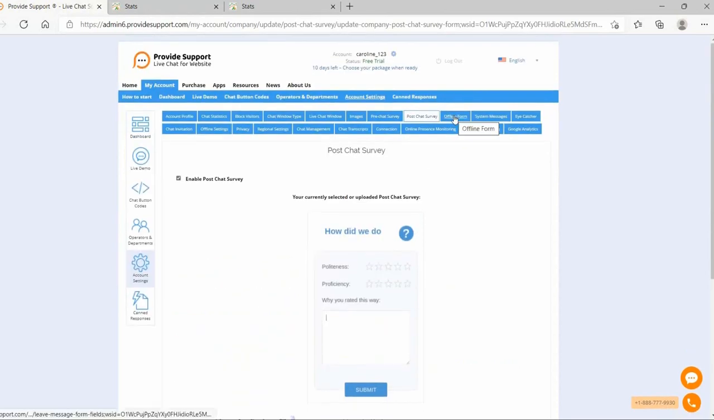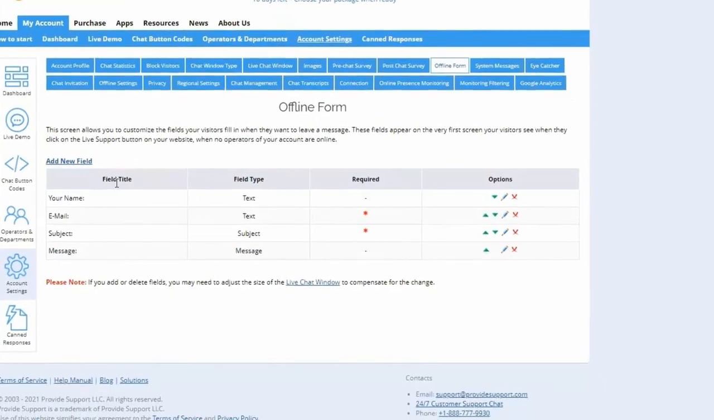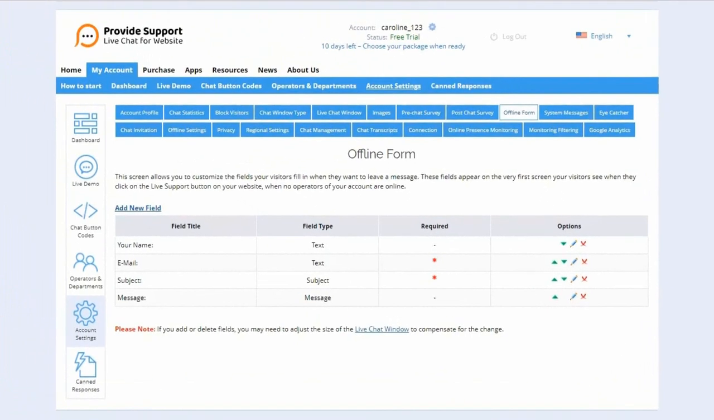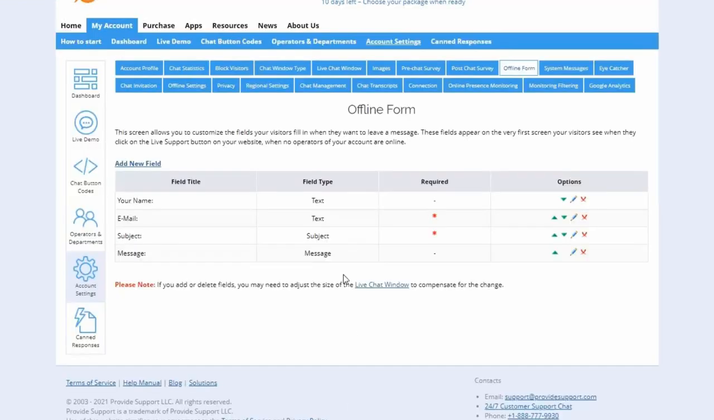Okay, let's jump to another one, and it's offline form. So offline form can be used when your chat is offline. Then after clicking on the chat icon right here, the offline form will be shown and your visitors will be able to leave their information so you could contact them later. You may need such information as email address, their name, their phone number, or anything else. Okay, here you can add new fields. It works almost the same way as the pre-chat survey. You can add or remove fields, or you can also change the order of them.